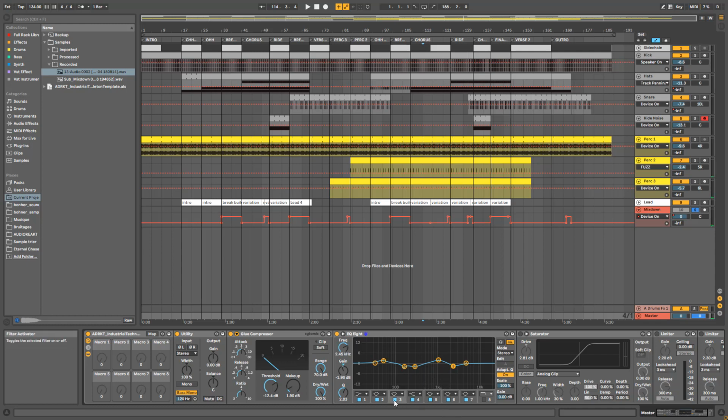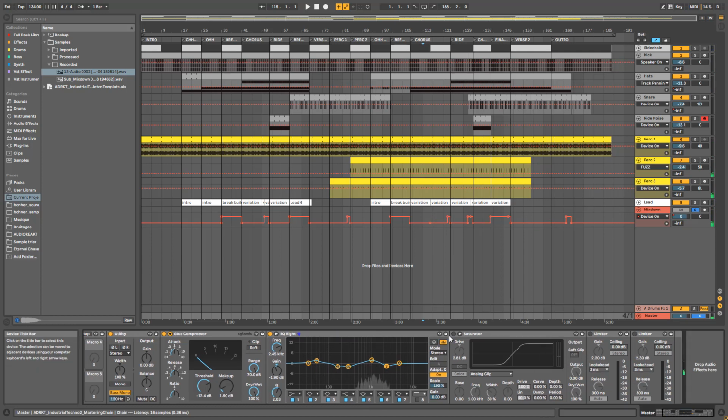And then here, probably because the lead was still a little too aggressive, I wanted to reduce this, and did saturation to add harmonics and a bit of loudness as well.